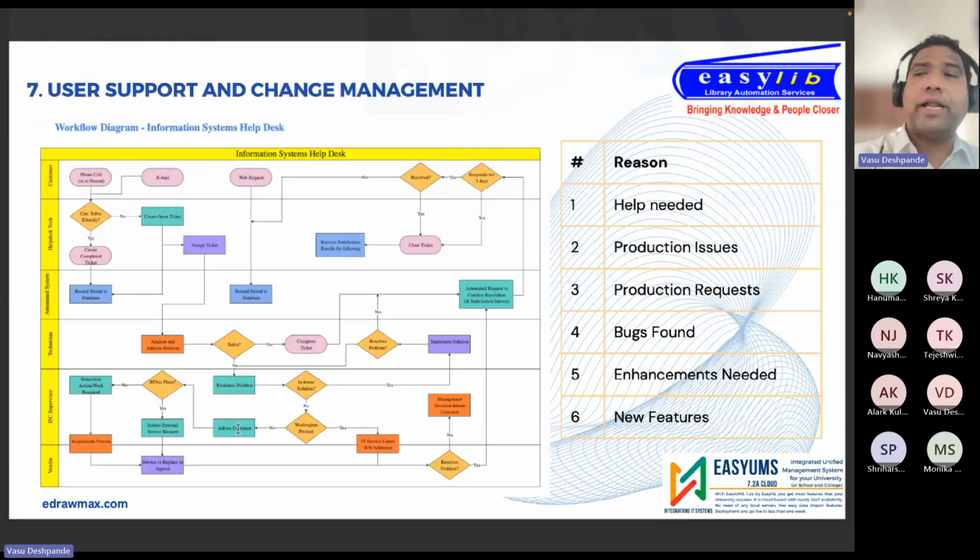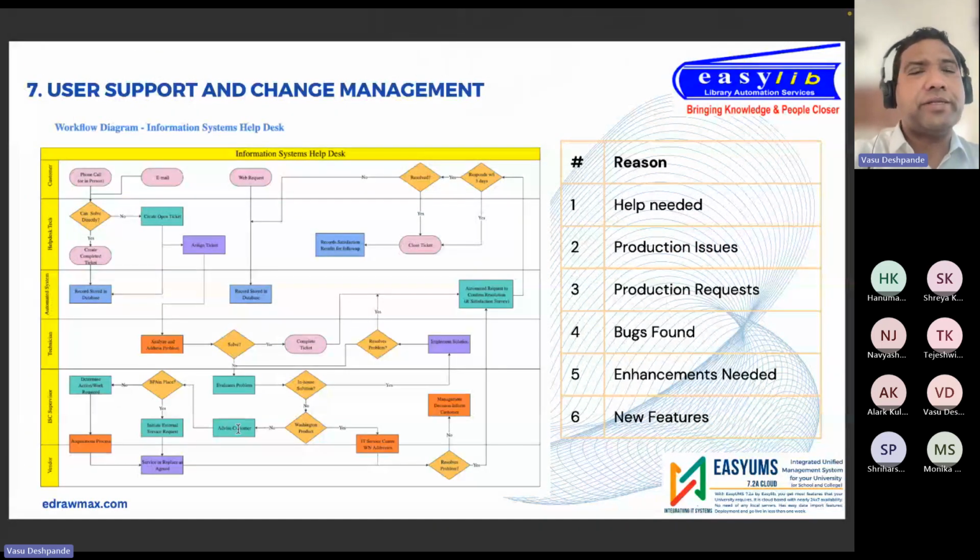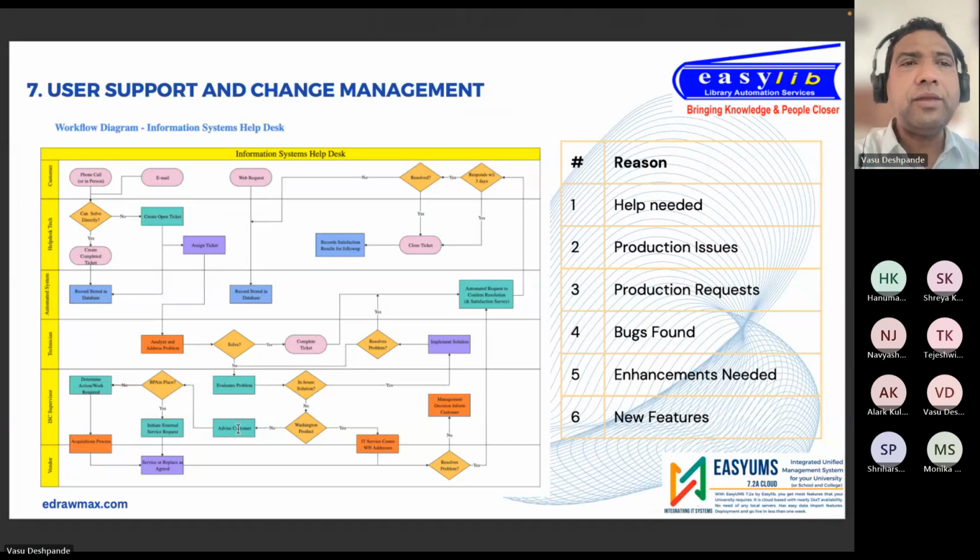All right, let's go to the next complexity that you face in IT installations. That is user support and change management. You have deployed this new application, and users require handholding. They need help. What are you going to do?